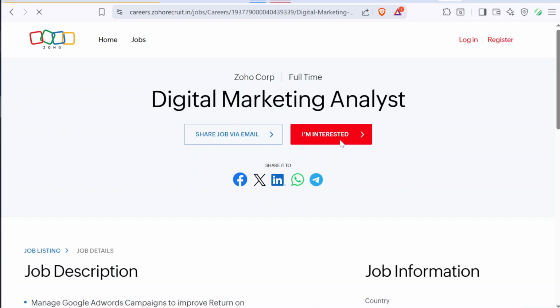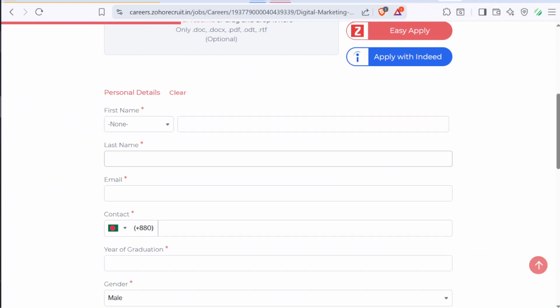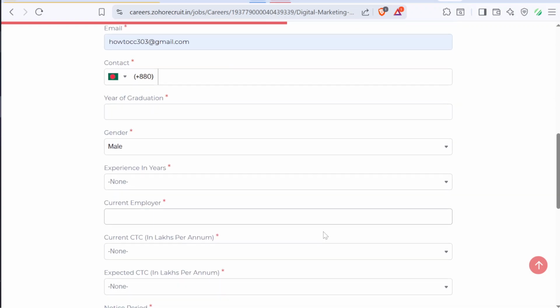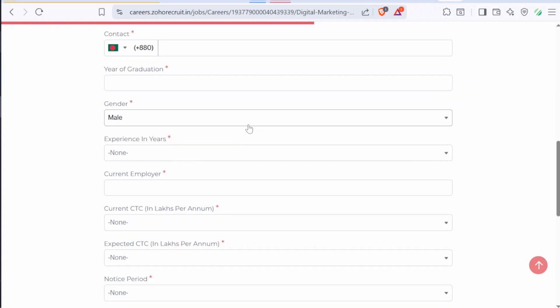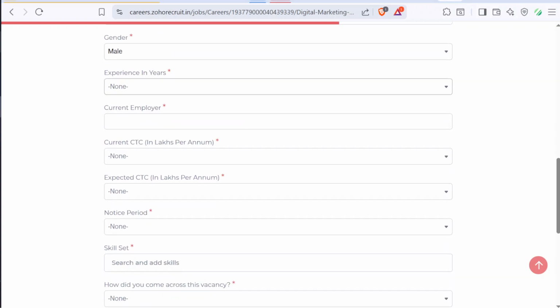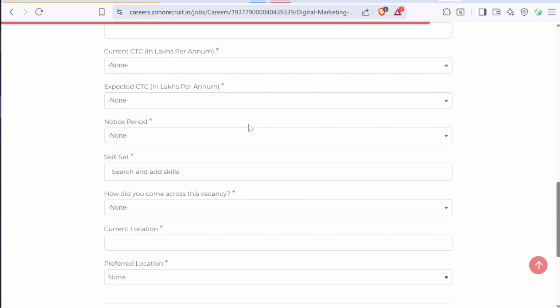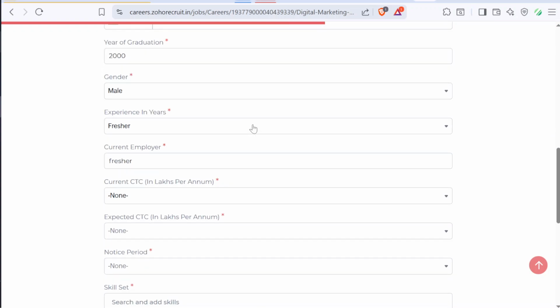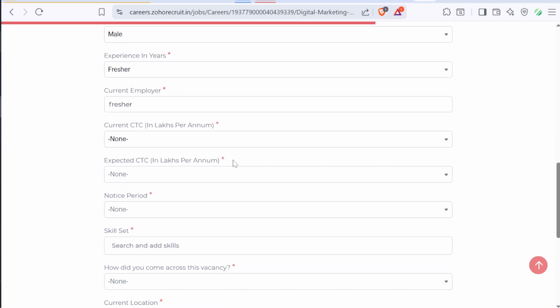This will open up the application form. Here, you'll need to provide your personal information, educational background, and any relevant skills or projects you've worked on. Even if you don't have job experience, highlight internships, college projects, or certifications that show your ability. Fill everything out neatly and carefully because this is your very first impression with Zoho.